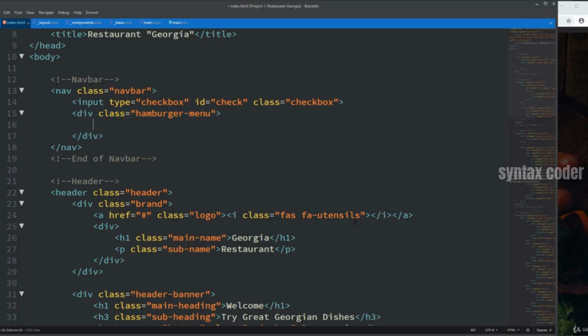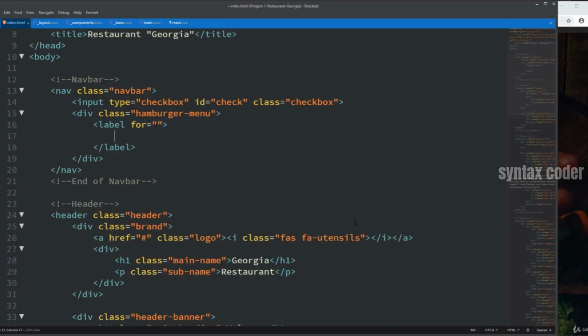In order to create click event, we need to use label element, which actually should wrap those mentioned 3 lines. In order to connect checkbox and label, values of ID and for attributes should be matched. So we have here ID with the value check, so we need to write here check as well. And also assign to label class with value menu.